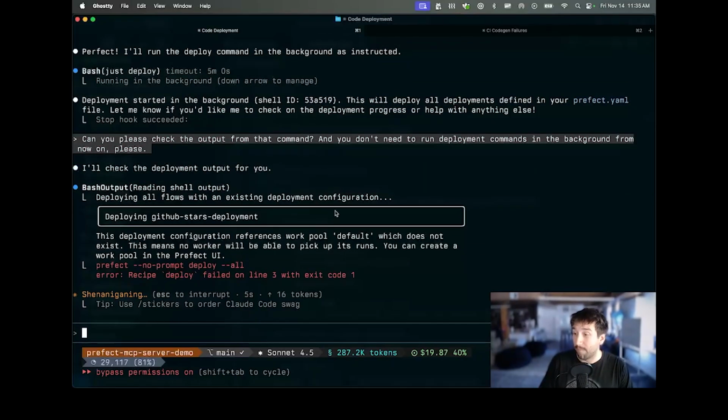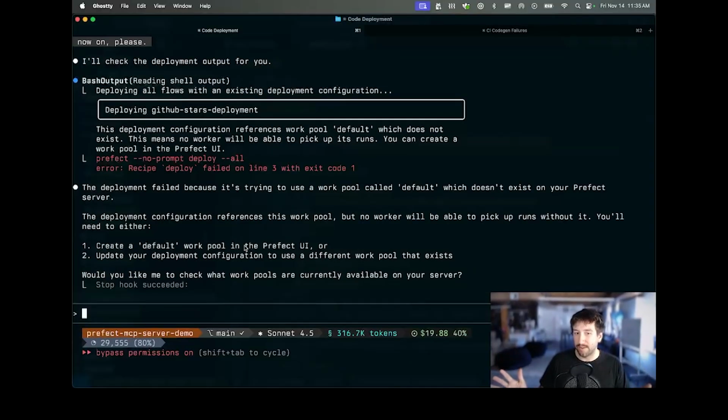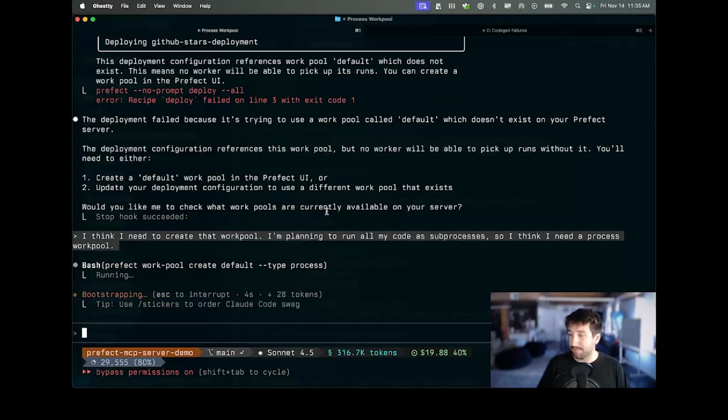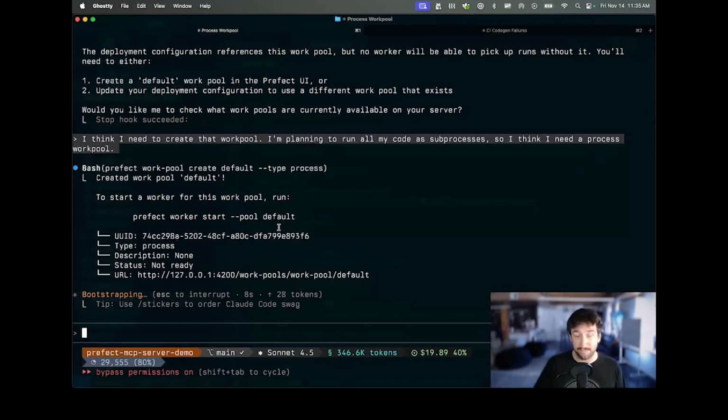So what we should see is that the deployment that we have is referencing a work pool called default, which Claude has correctly identified. I think I need to create that work pool. I'm planning to run all my code as subprocesses, so I think I need a process work pool. And so Claude should be able to just use the Prefect CLI on my behalf. Prefect work pool create default type process. Looks good to me. Cool.